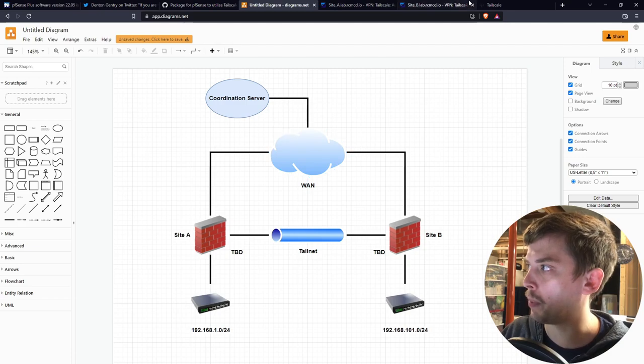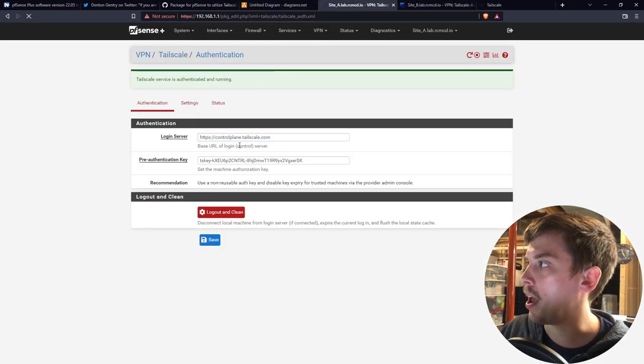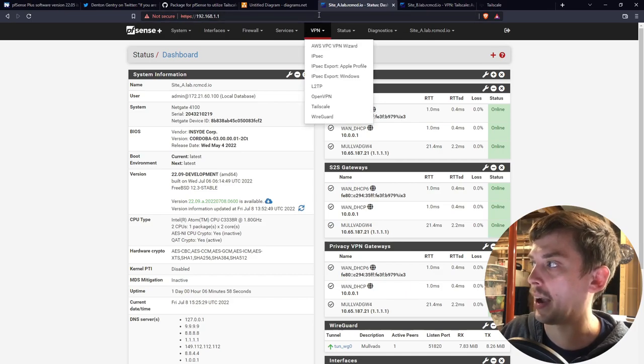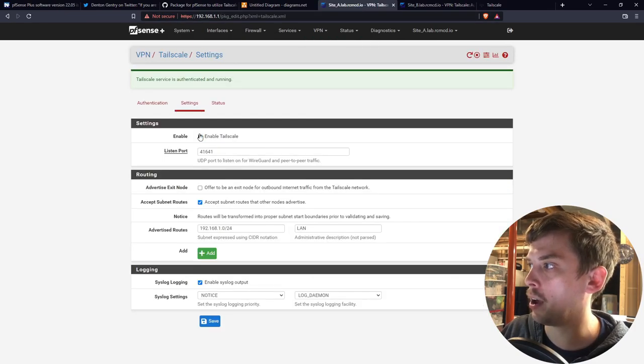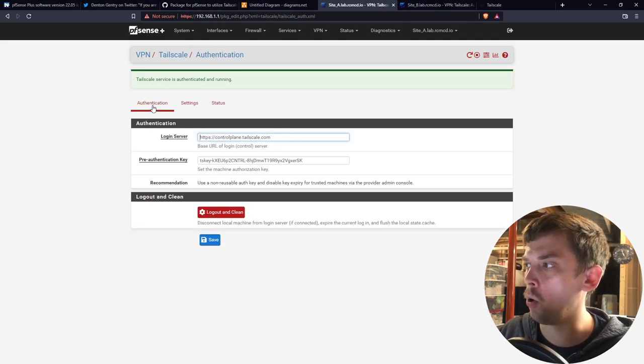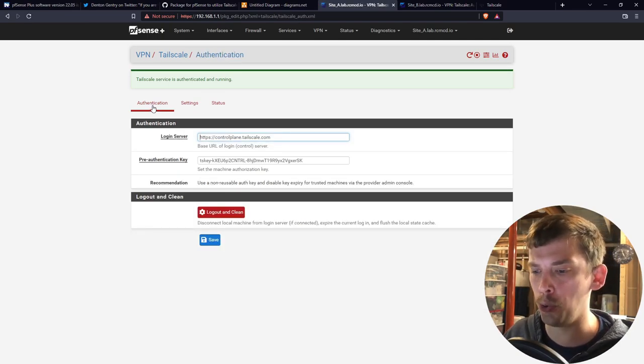So let's go ahead and jump into Site A. And because this is a VPN, you can find the Tailscale package under VPN and Tailscale. We're going to go over all of the knobs that you can adjust here. But let's start off with the authentication tab. So the authentication tab is where you can define the login server, which is also known as the control server.